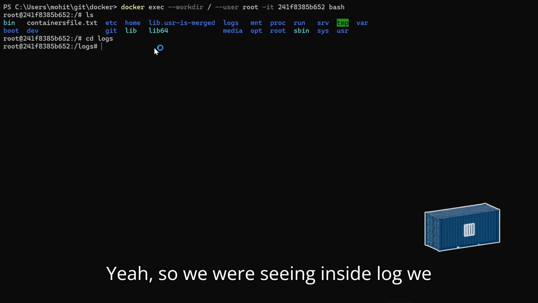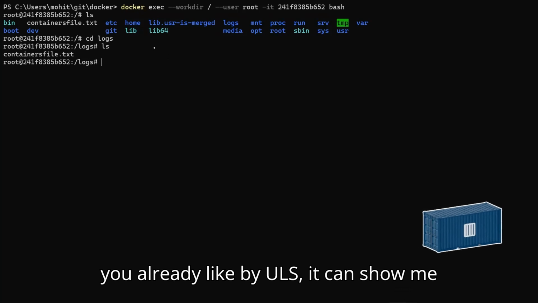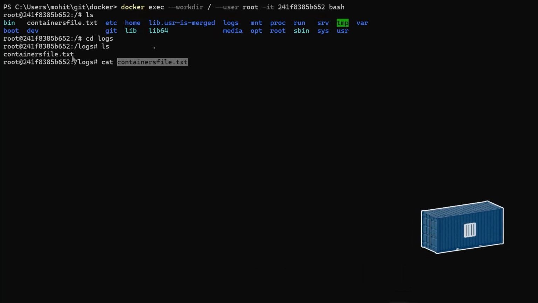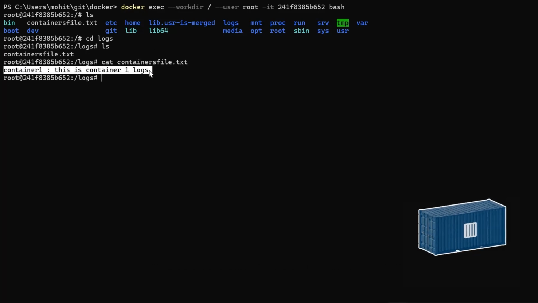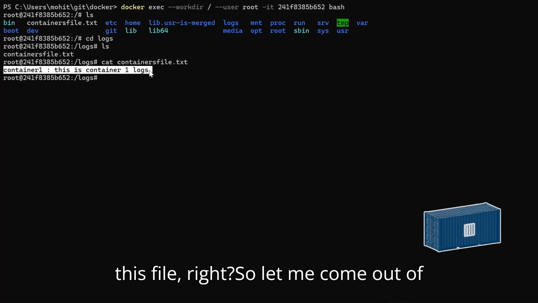Yeah, so we were saying inside logs we have a file created. As I have already shown you, if I do ls, it will show me the file. If I do cat and then this file name, it will tell me the content of this file. So you see this file has the content which I have written into it, right? So let me come out of it.